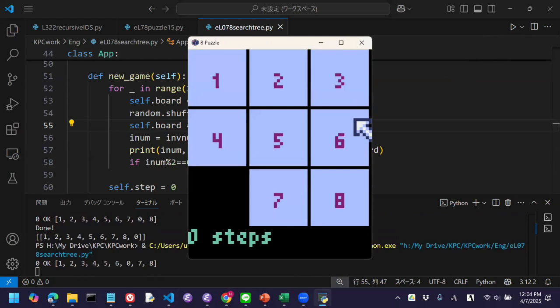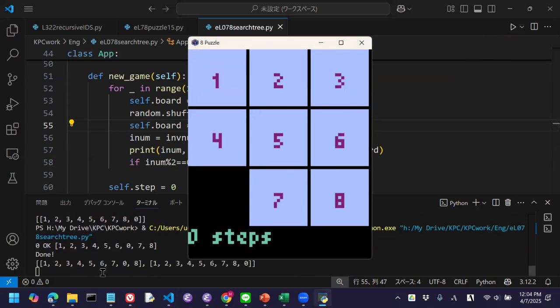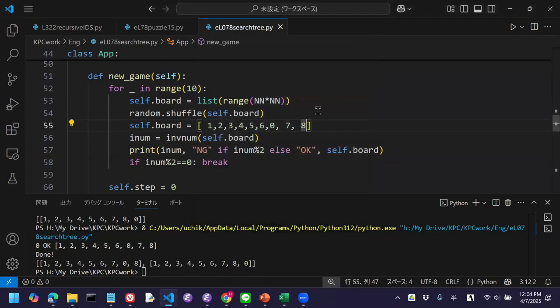Okay. It will return a list of a path, which is a list of moves towards the goal. Okay. Good enough.